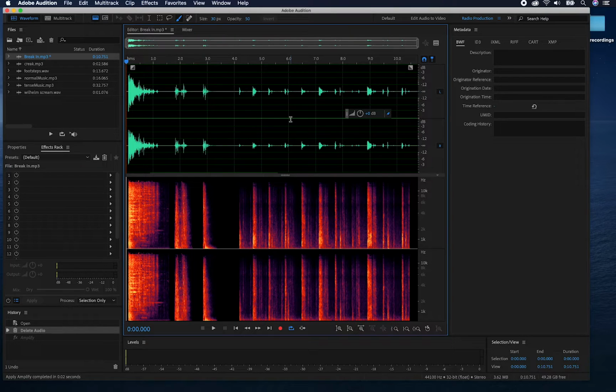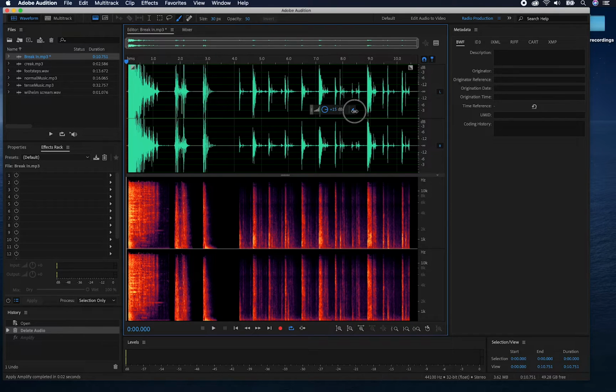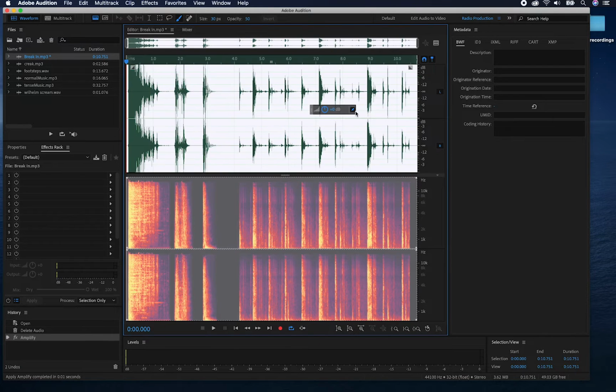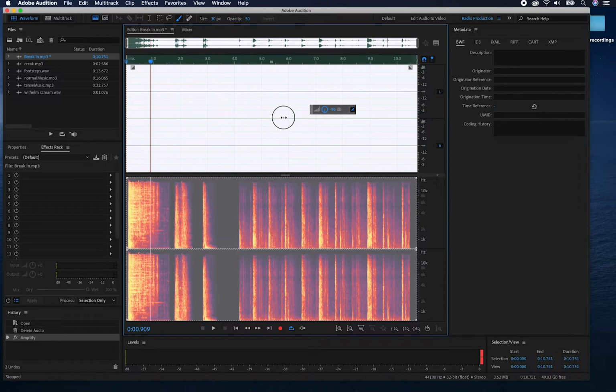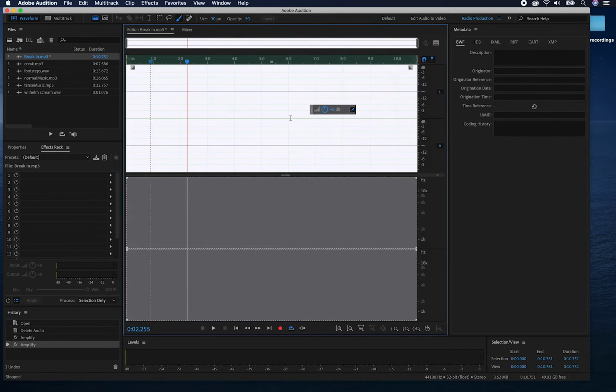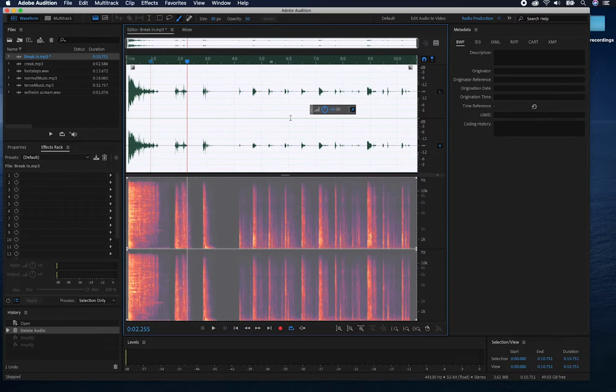The first change we might want to make is to the volume. This little floating tool helps us do that. By clicking and dragging it clockwise, I can increase the volume, and by clicking and dragging it anti-clockwise, I can reduce it right down to -96 decibels, which is essentially silent. I'm going to undo that by pressing Command and Z.